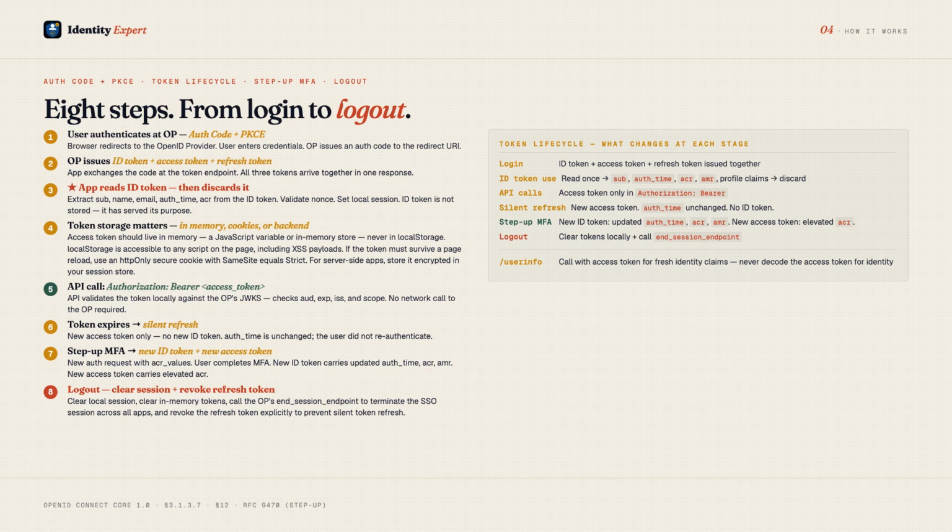Step 7. If a step-up is needed, a new auth request with acr_values triggers MFA, producing a new ID token with an updated auth_time, ACR and AMR, plus a new access token with the elevated ACR. Step 8. At logout, clear the local session, call the OP's logout endpoint, and revoke the refresh token explicitly.